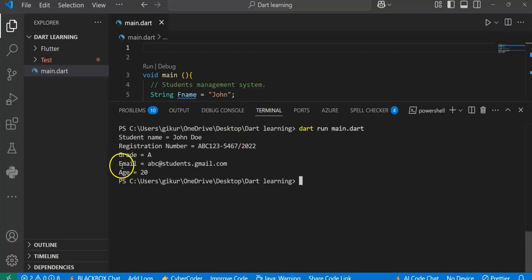So after that, we can see all of our data has executed correctly and everything is displayed on the screen as expected. So you see the student name is John Doe, the registration number ABC123 5467, the grade is an A, the email and the age is 20.